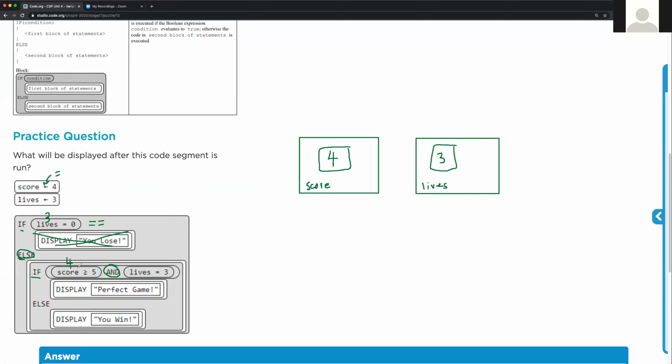I already know my left-hand side is false, so I can do what is called short circuit evaluation, which means I don't even bother looking at the right-hand side because I already know that it's impossible for this statement to be true because already I have a false on this side. So that means I'm not gonna do this either. Instead, I'm going to go to the other else. And what gets printed out is you win.